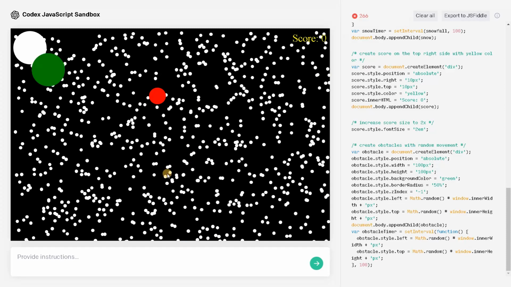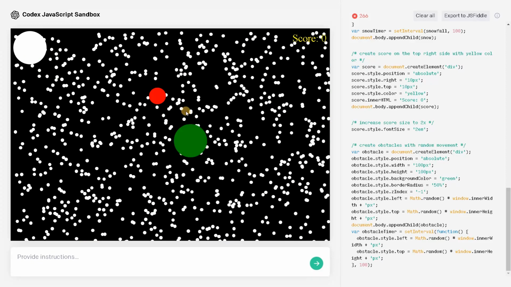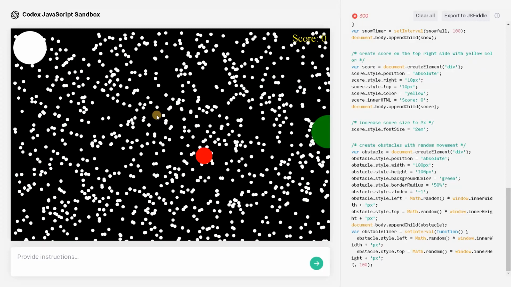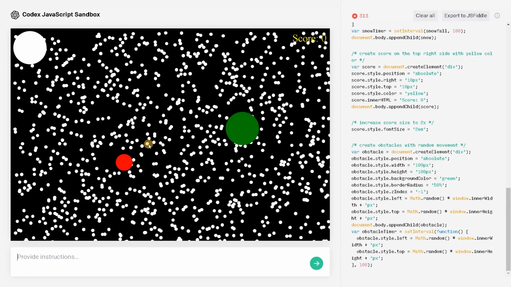So it created an obstacle, but the movement is so fast. You can reduce the movement of this obstacle, and if there is a collision, decrease the score by 1 or 2, and if there is no collision and we are just moving this ball across the screen, you can increment the score by 1. Like that you can create some functions. I just created some random functions that I thought of.